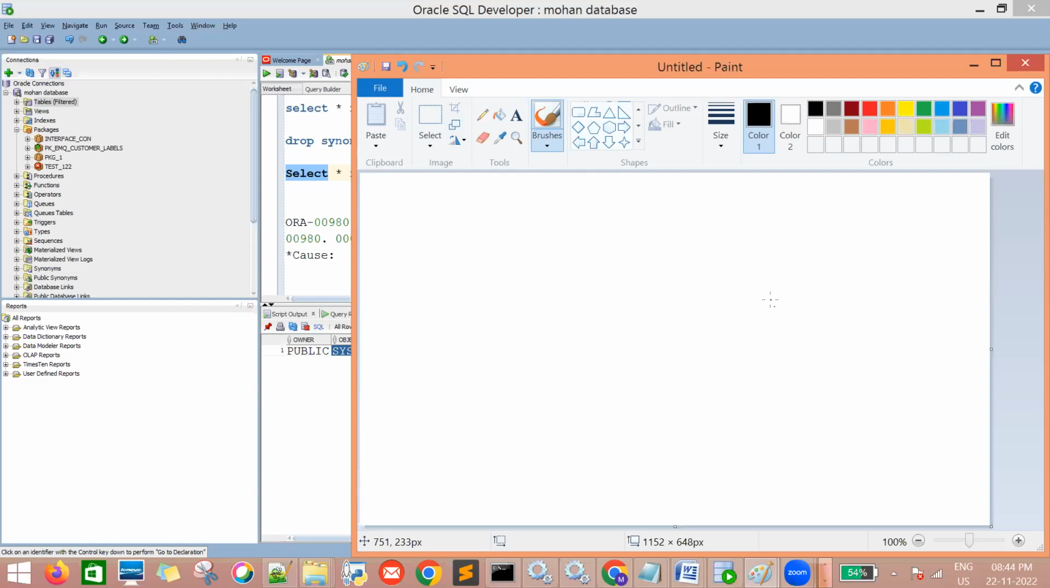So this is a dependent object: only if the table or view is present can I go and create the synonym on top of it. Agree with me? Yes, sir. Yes, ma'am. But the sequence is independent, which means I don't need any object while creating the sequence. I can go ahead and create it, it will work. There is no dependency.